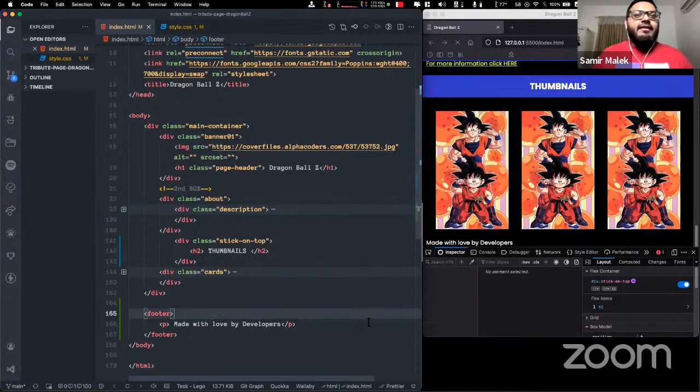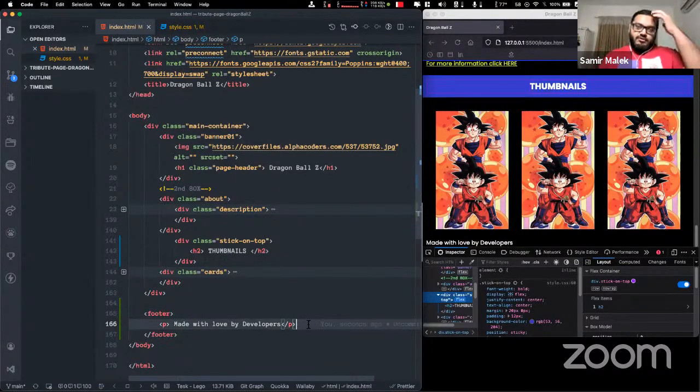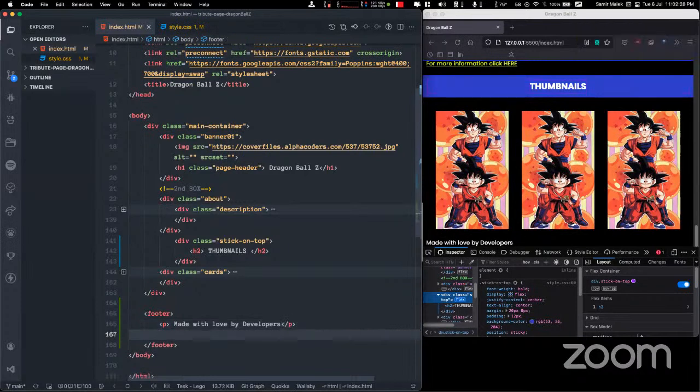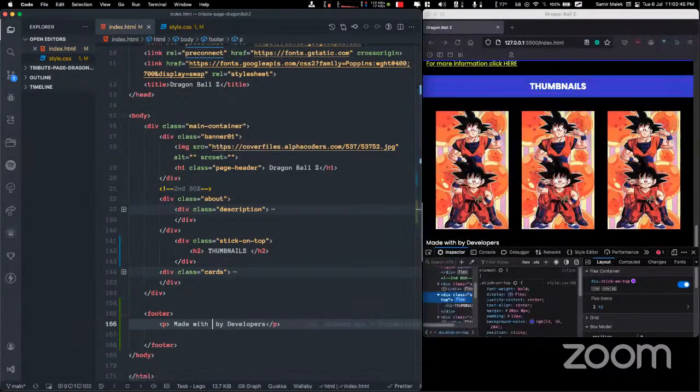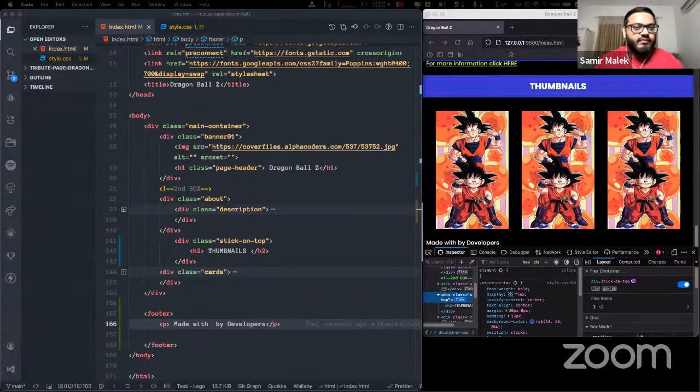Okay. And what else can we add in the footer? I think you need to change the love to a heart symbol, the heart emoji. Yes. Okay, let me get that.